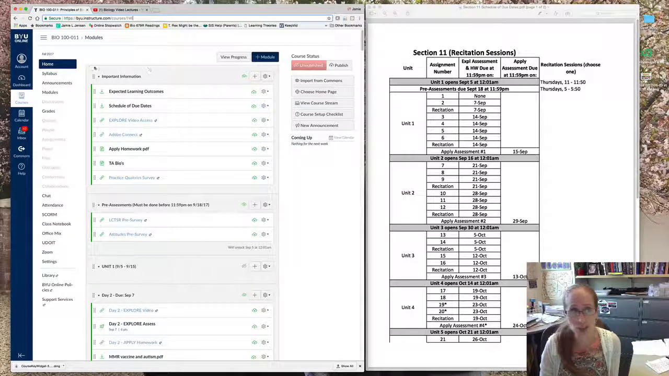In Canvas, just a quick FYI, if you click on Home, it will always take you to the page that you need to be on. You don't need to access pretty much anything else. Maybe grades, but that's it. Everything else should be on the home page, and I think you don't even have access to some of these things. I'm looking at it from an instructor point of view.